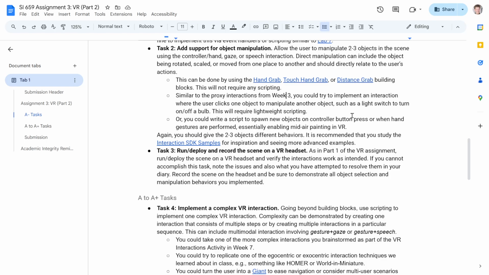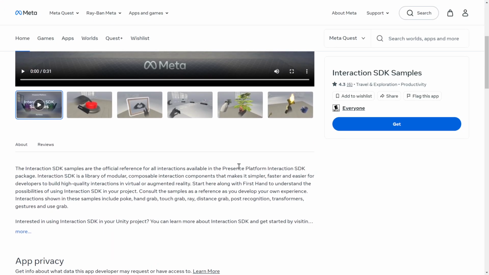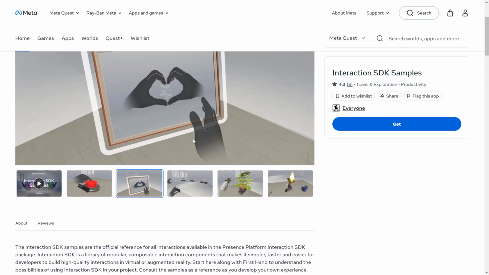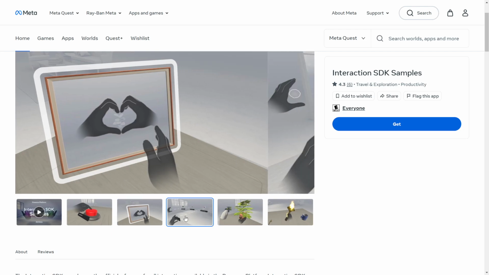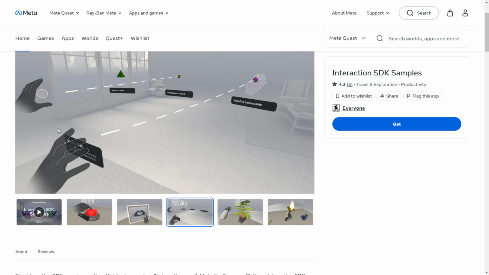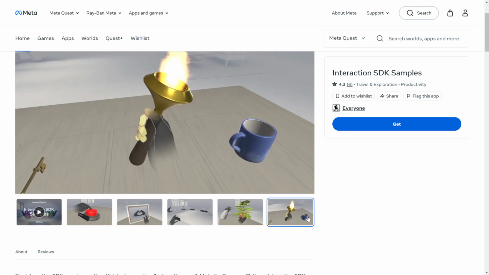So it's always a good idea to look at the interaction SDK samples. There's actually quite a few in there. Here you have gestures, for example, that can detect swipe left, swipe right. You have distance grab and things like that to control these different objects, and they all have different behaviors. Supporting both near and far interaction is, for example, interesting.